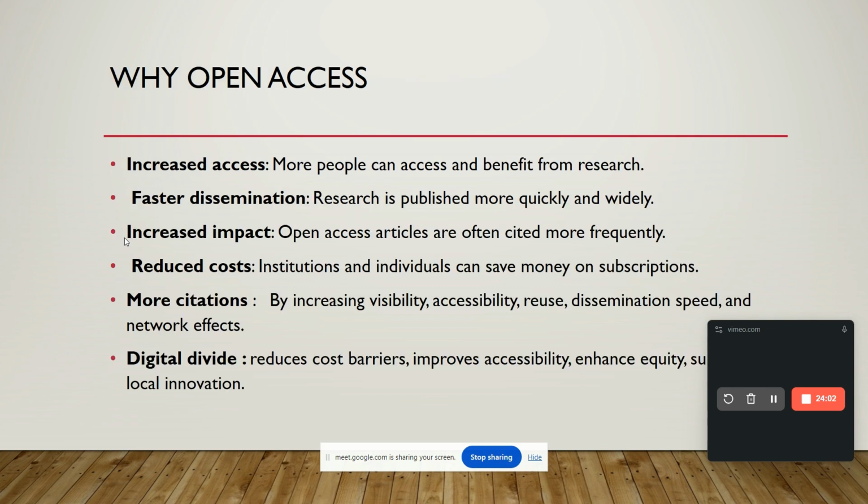Those are some of the reasons why open access initiatives are important to us. The first one is increased access. More people can access because we are doing away with the payment issue. You don't need to pay anything. All you need is an internet connection. Then faster dissemination. One person can download an article and share it with the whole class. A lecturer might download it and share it with the whole class. They have the right to do that.